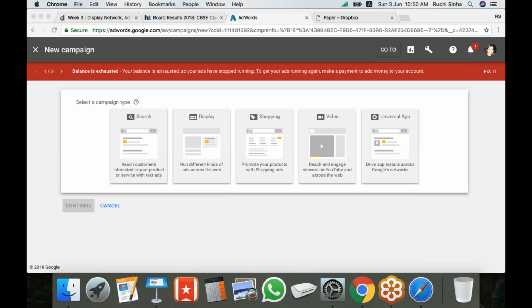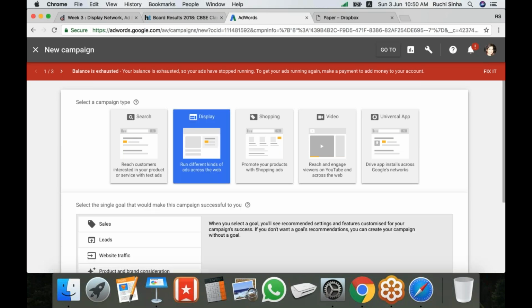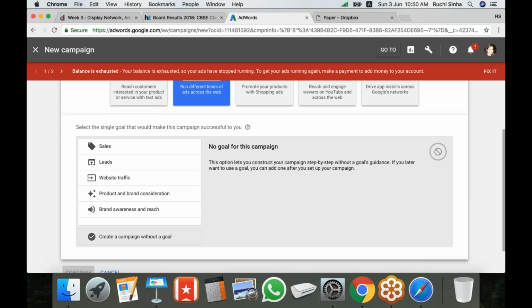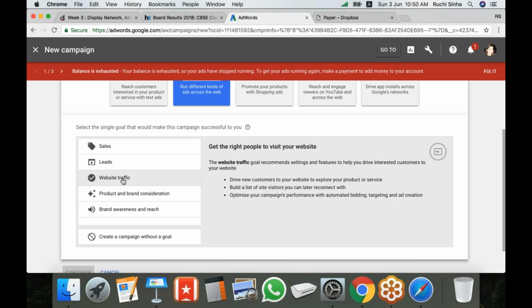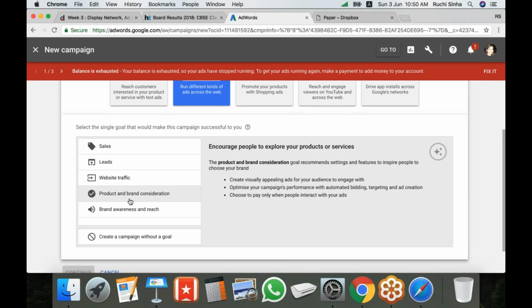So right now, see, I'm going to display network campaign, run different kinds of ads across the web, right? I will just go to creating a campaign without a goal today, but see all these different goals you have: sales, leads, website traffic, product and brand consideration, and brand awareness and reach.